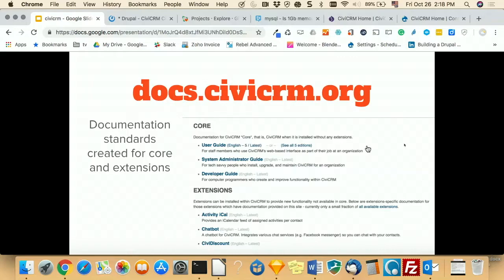So they've started applying those documentation standards to all of the extensions. So now you can get properly formatted, consistent documentation for all of the extensions as well. And that used to be kind of, you know, tucked away in README files and stuff like that.